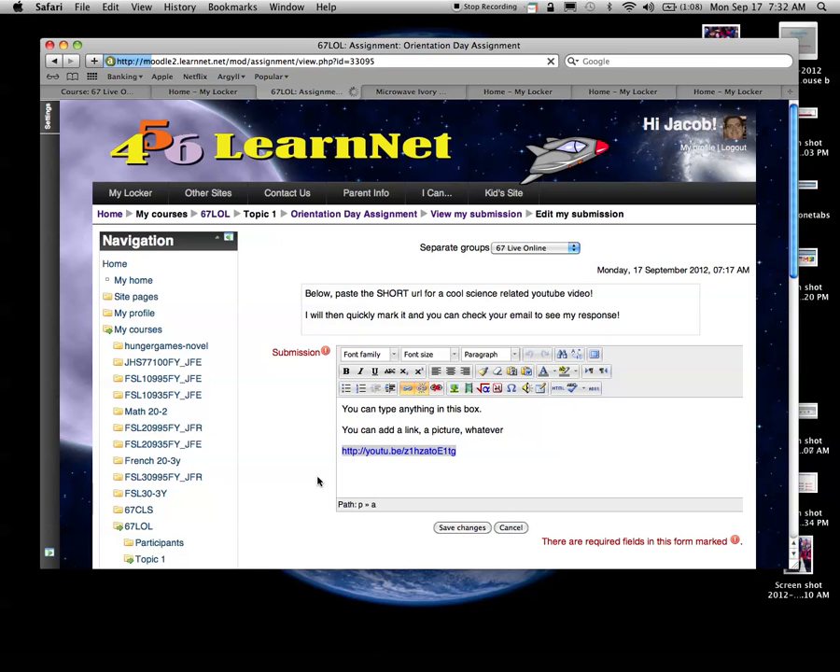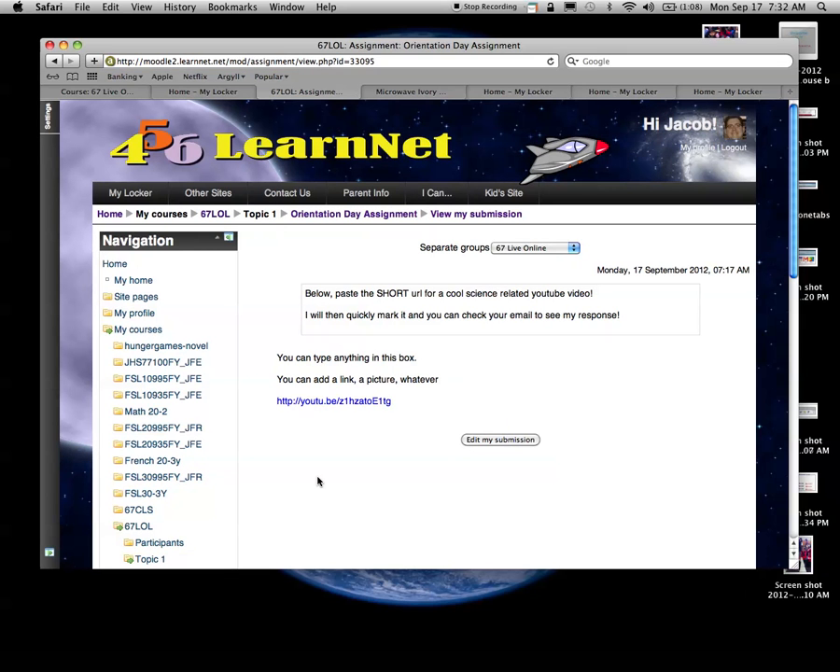The other type of assignment is a file upload assignment. So this button will say upload file instead, or choose file, and you can click on that button and it will follow the directions, and it will allow you to select a file from your computer to upload and share with your teacher. Okay, so they're fairly straightforward.